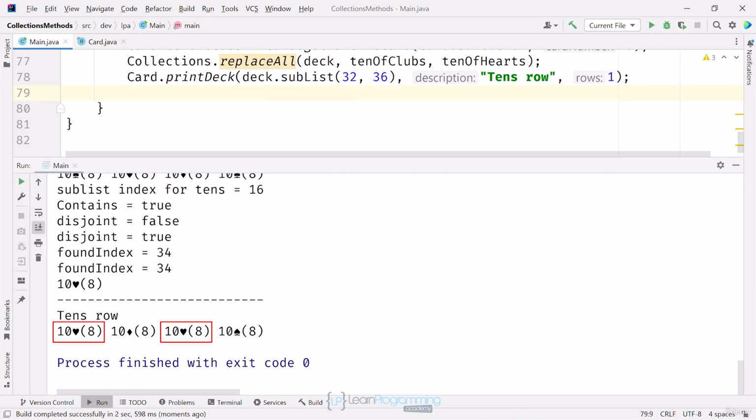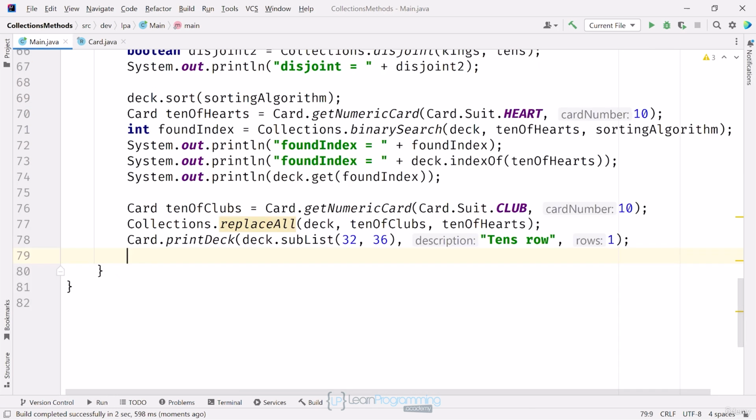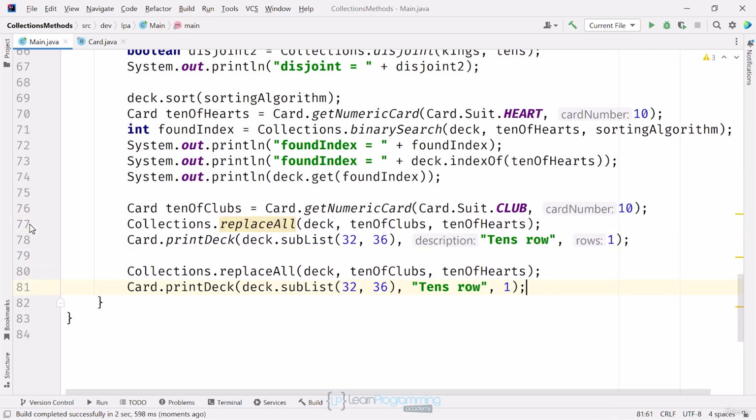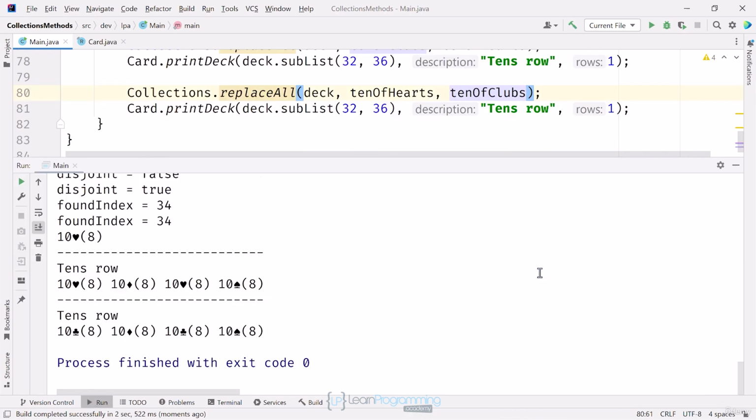The output shows that I now have two tens of hearts, so replaceAll worked. This method will replace more than one element if it finds multiple matches. I'll copy those last two statements and paste a copy below, leaving an extra line. This time, I want the 10 of hearts as the first argument and the 10 of clubs as the second argument, because we are doing this in reverse now, replacing any 10 of hearts with a 10 of clubs. Time to run this to check if it works. You can see it replaced both 10 of hearts with the 10 of clubs.